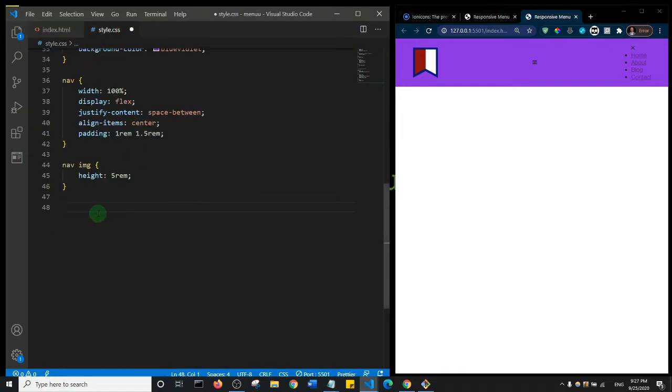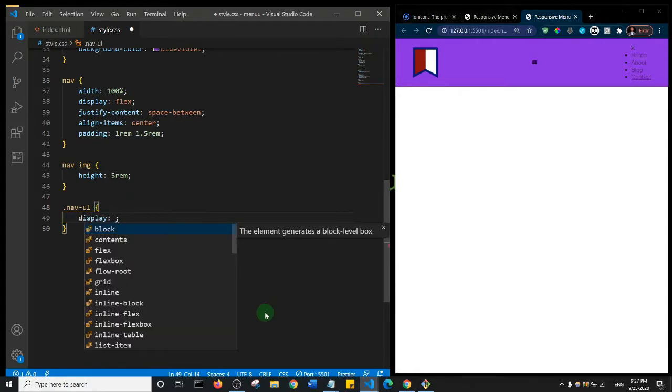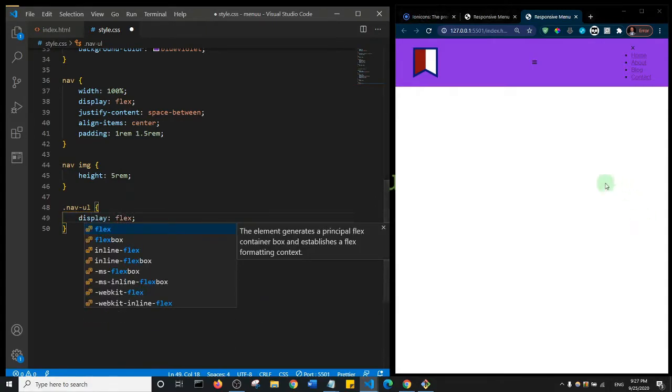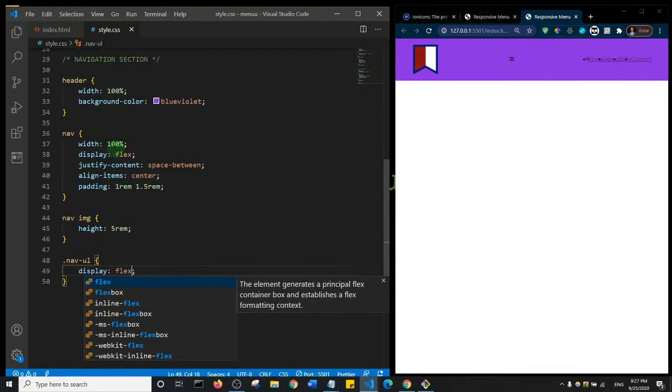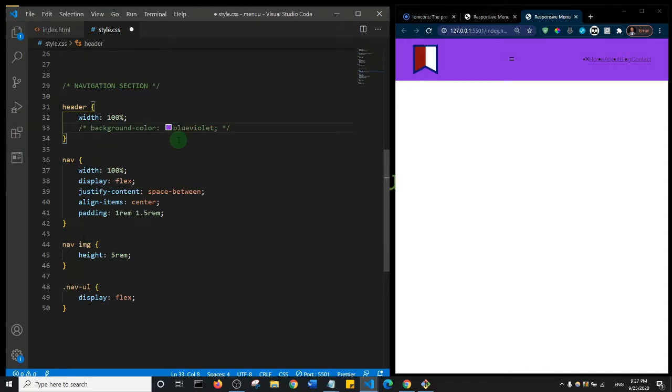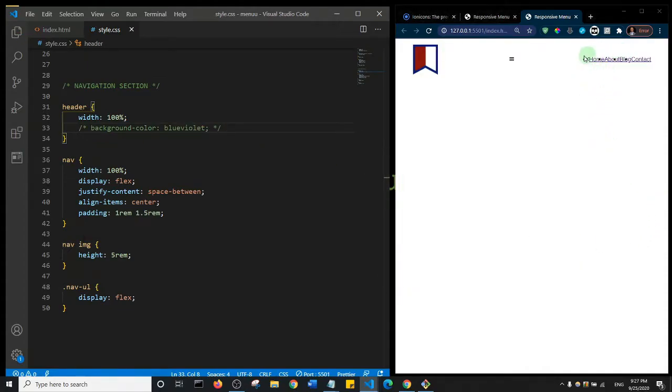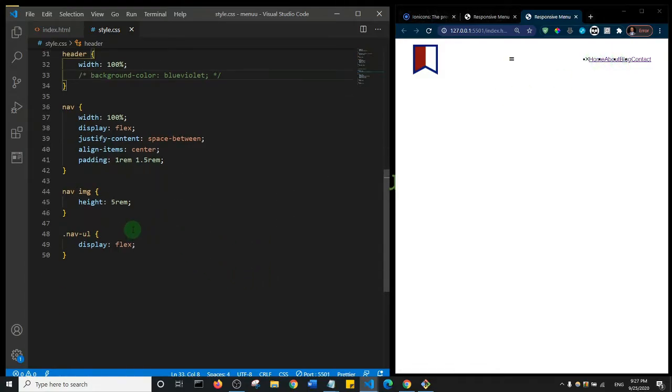So I'll go back to my styles, and I'm just going to say .nav-ul, and I'm going to give it a display of flex. Okay, so basically this unordered list here, I want to also give it a display of flex. So I'll save that and see what happens. So once again, I think I should remove the background color, maybe to see better. Okay, so when I gave it a display of flex, it aligned the menu items horizontally. So that's one of the powers of using flexbox. Okay, all right, let's continue.